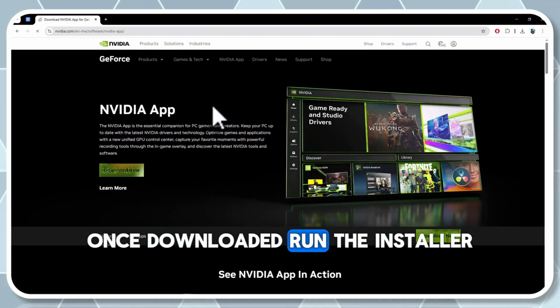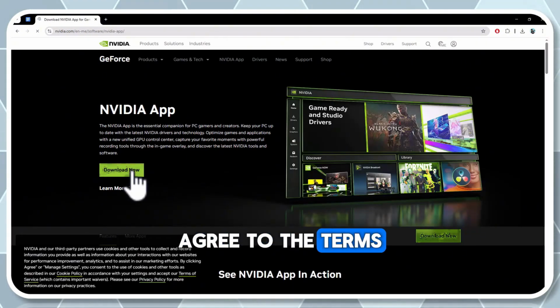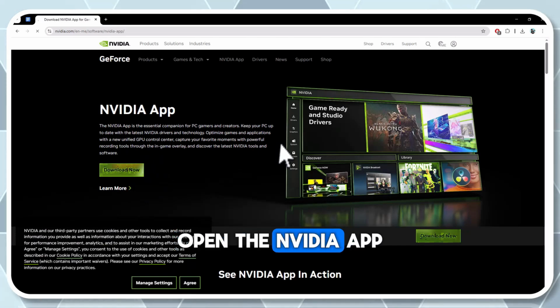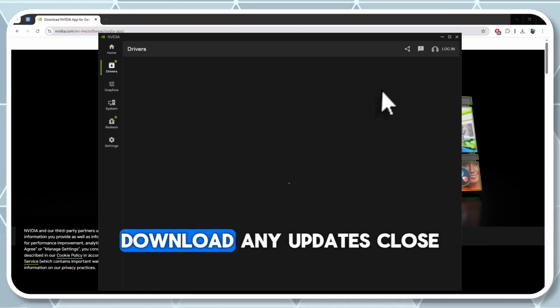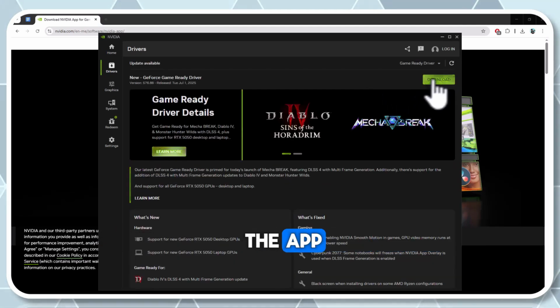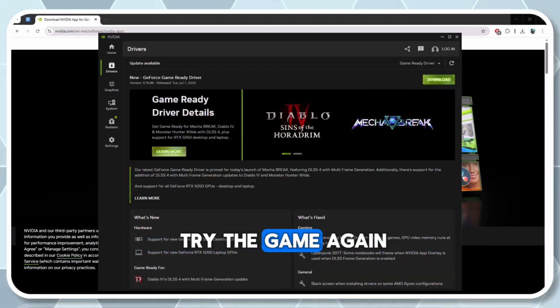Once downloaded, run the installer, agree to the terms, and install. Open the NVIDIA app, go to Drivers, and click Search for Software Updates. Download any updates, close the app, restart your computer, and try the game again.